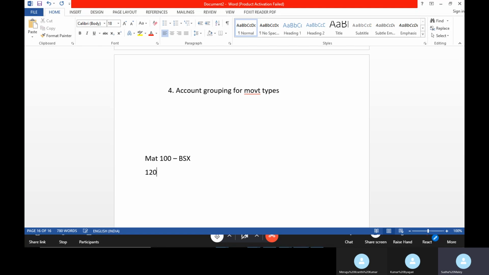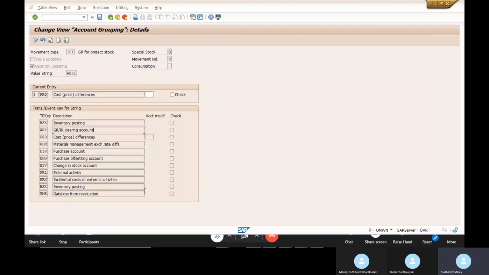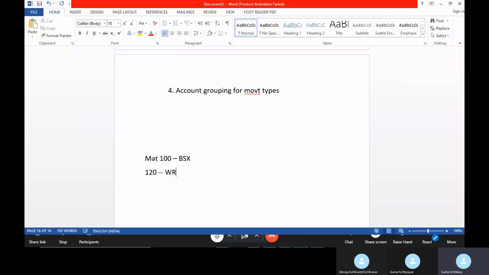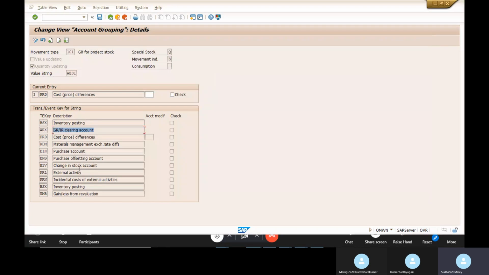Actually the purchase order price is 120 rupees, so you need to pay 120 rupees to the vendor. That will be posted in the WRX, the GR/IR clearing account. The remaining 20 rupees will post in the PRD account, the price difference account. Like this, each and every transaction has a separate transaction event key.